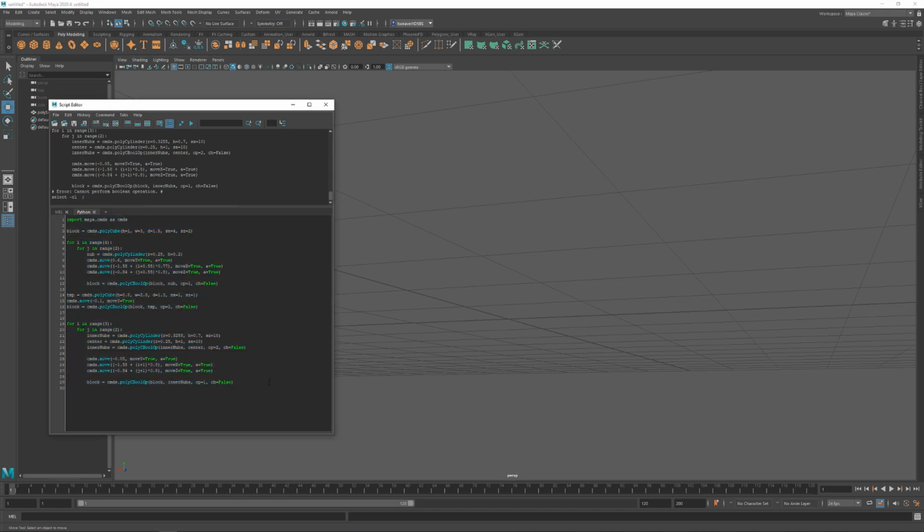Cannot perform Boolean operation. Let's make sure that we've labeled everything correctly. CBool block. Inner nubs, that's right. Going through here looking for any type of incorrect statement here. What did the error say? Cannot perform Boolean operation. That would be down here, operation 1.